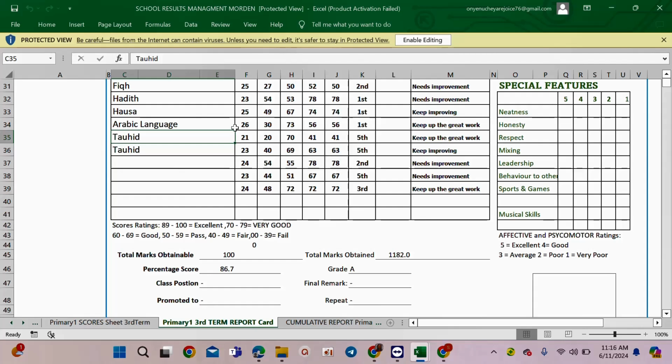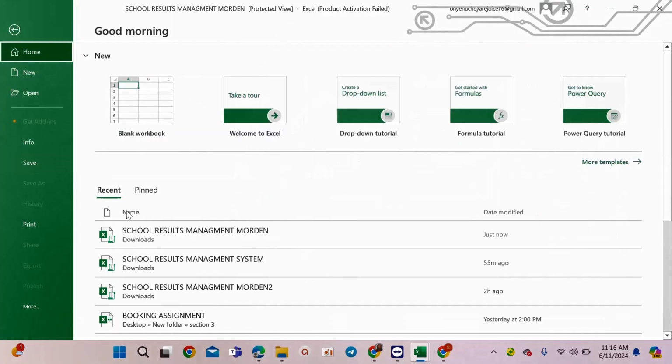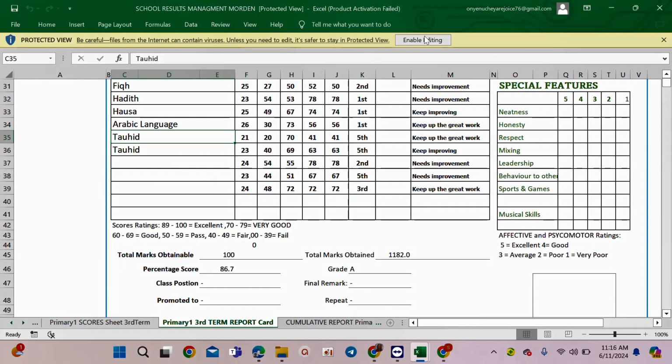But we don't want to enable it now because we want it to be on our Google Drive for easy collaboration with our teachers. So I will go to file. I have opened it. I will go to file and I will click.